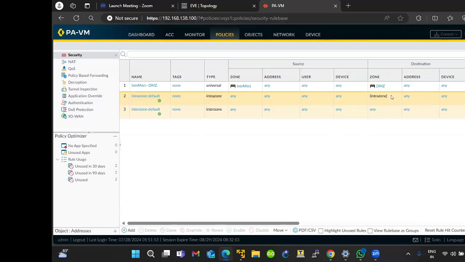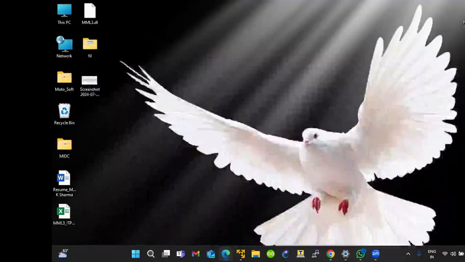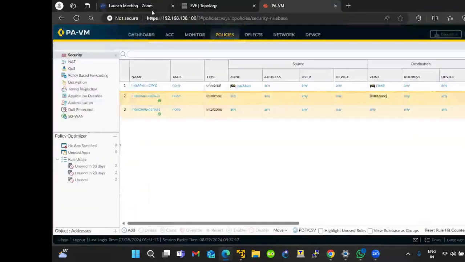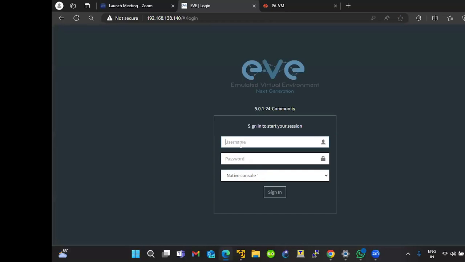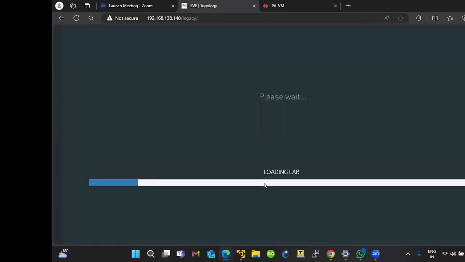For that, you haven't created a virtual router, correct? I have to create the virtual router. The routing information you haven't added. Yes. It also requires routing information, right? Why? Because it is L3. Okay, I'll create it as you suggest.